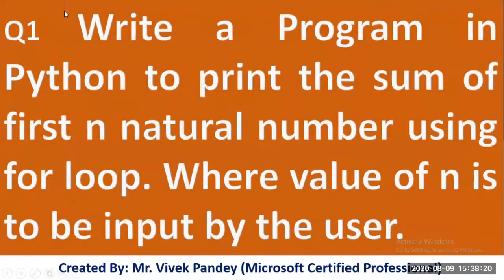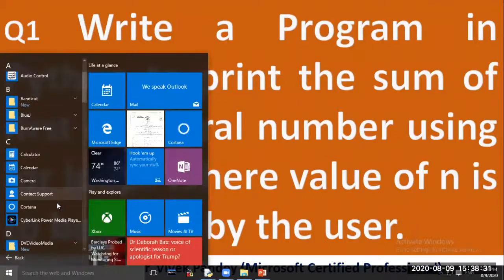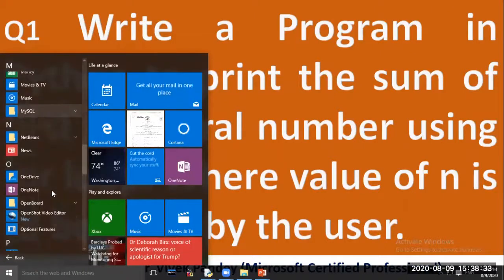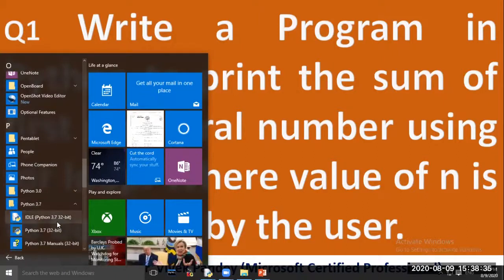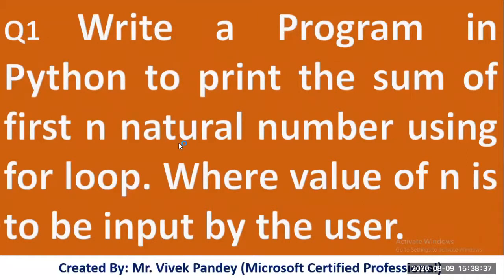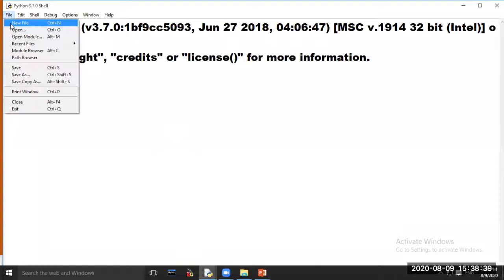Our first program is to write a program in Python to print the sum of first n natural numbers using a for loop, where the value of n is to be input by the user. Open Python software. Click at option file, choose option new file and type the program code here.